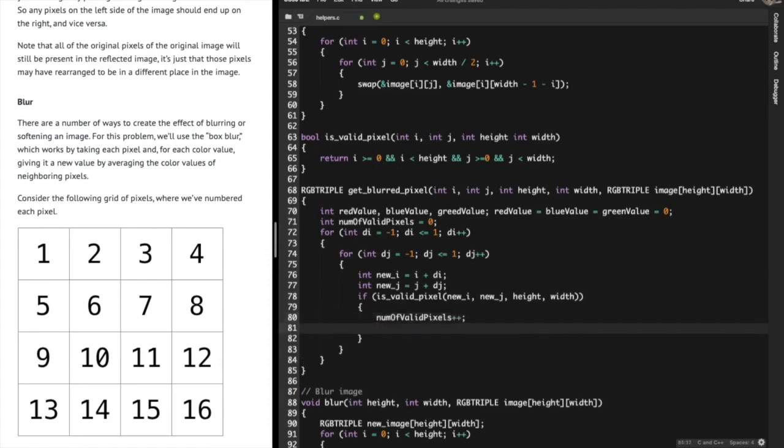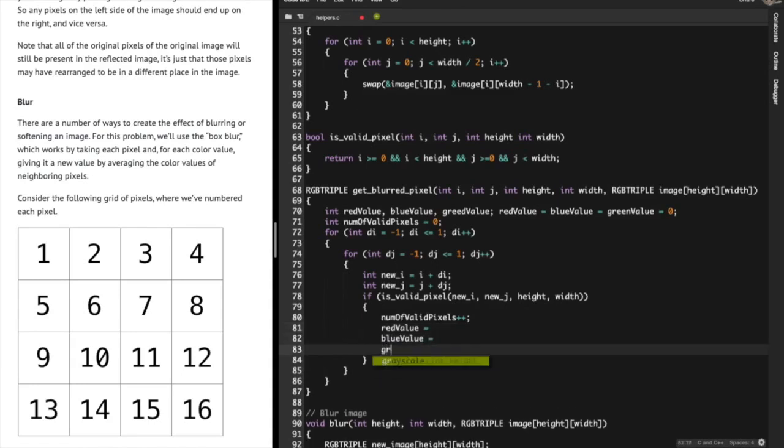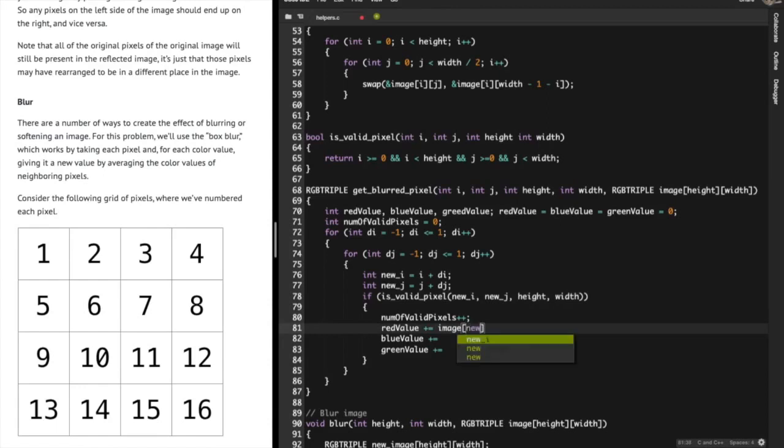After having done that, I need to accumulate the red values, blue values, and green values in the pixels. So I'm going to say plus equals the current pixel's red value, blue value, and green value. The new I, new j is the current pixel. So I'm going to say image dot image I plus di, I'm going to get new I, new j dot red value, image new I, new j blue value, and image new I, new j green value. I'm going to change this to RGBT red, RGBT blue, and RGBT green.